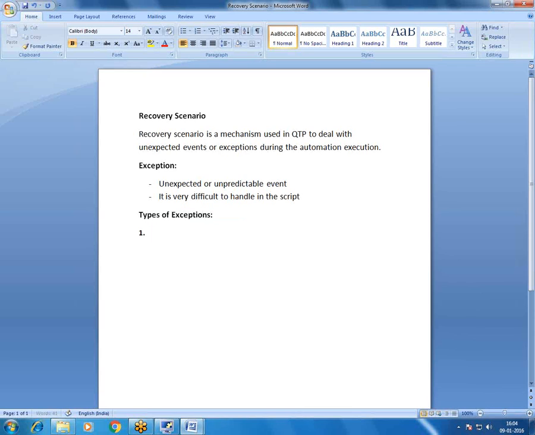Types of exceptions. First one is pop-up exception. Pop-up exception means unexpected dialog boxes. I can say simply that is the meaning of that. Unexpected or unpredicted dialog boxes or pop-ups.